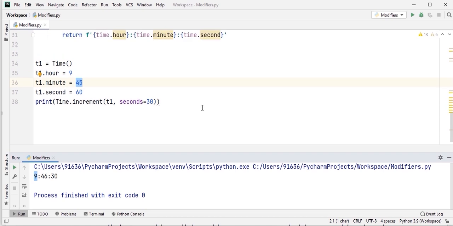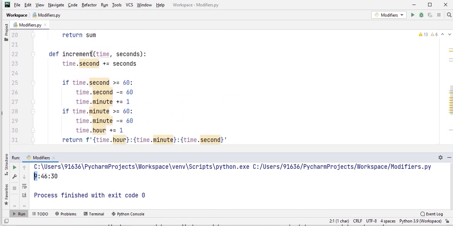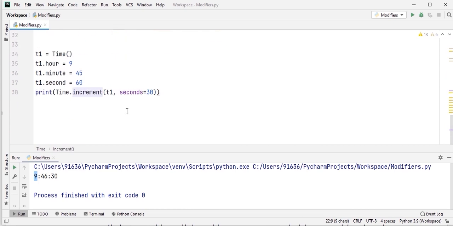So this is an example of a modifier which actually takes an object as an argument and modifies the values or the attributes inside the object.